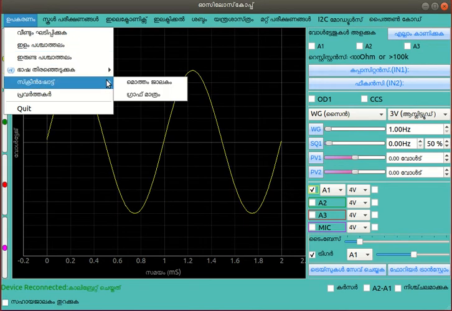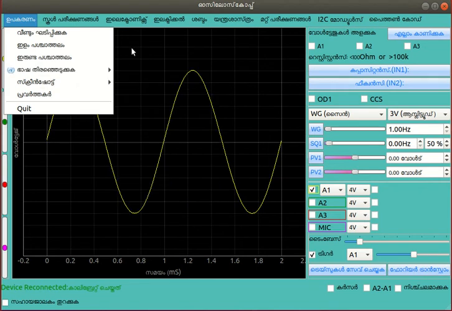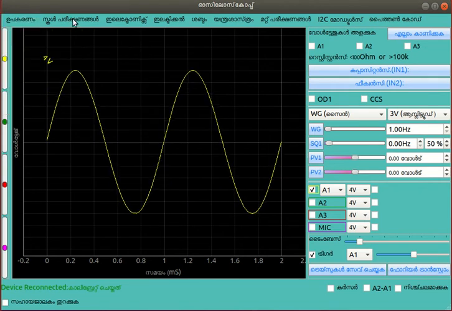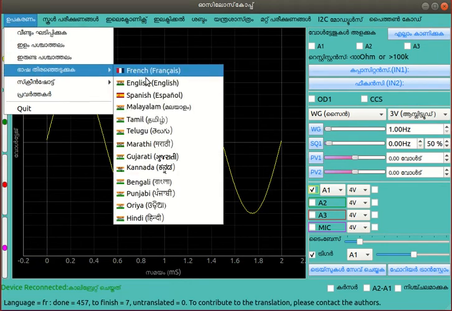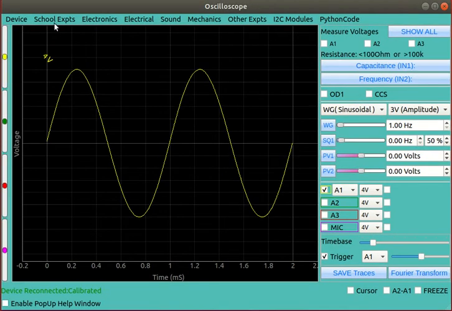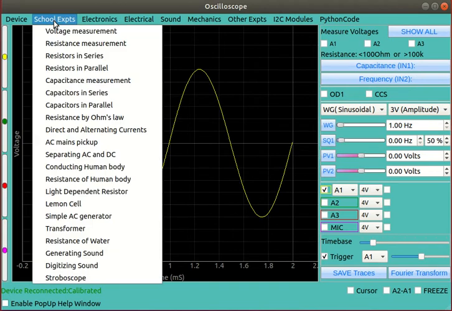Then you can take screenshots also. Okay, that is the first menu. And then the second menu is, okay, let's go back to English. So the second menu is school experiments. These are very simple activities, mainly to get familiar with ExpEYES and also to have some familiarity with the basic concepts of physics.